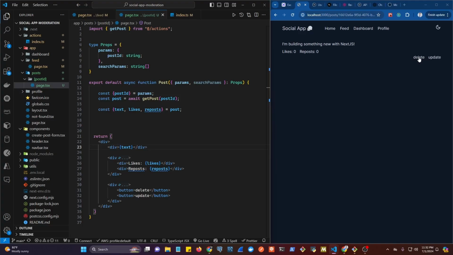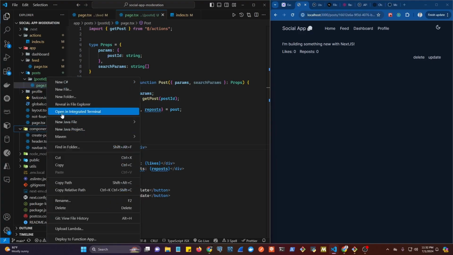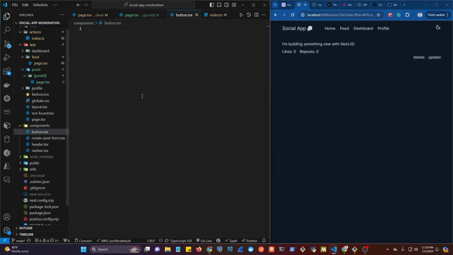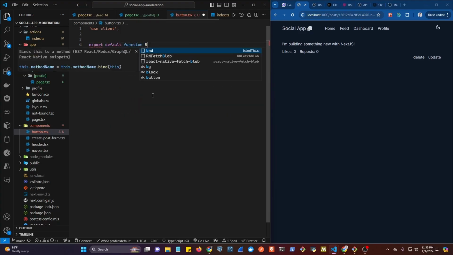In order to be able to listen for a click event, let's create a client component. So in components, let's right click, new file. Let's just call it button.tsx. And let's mark this one as a client component by typing "use client". And we're going to say export default function Button.